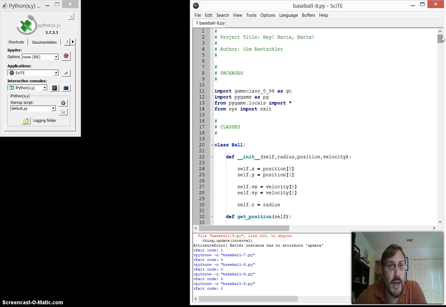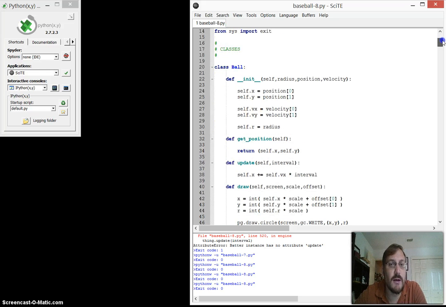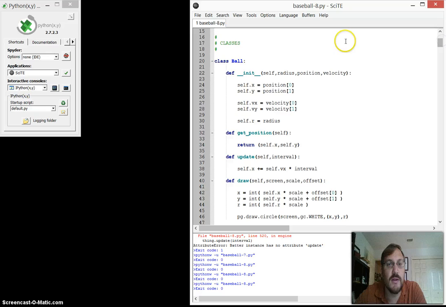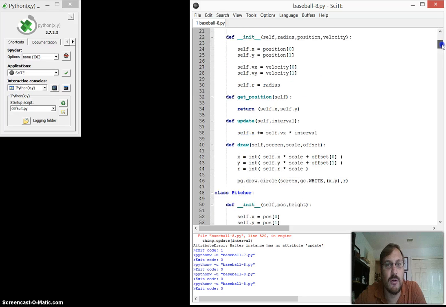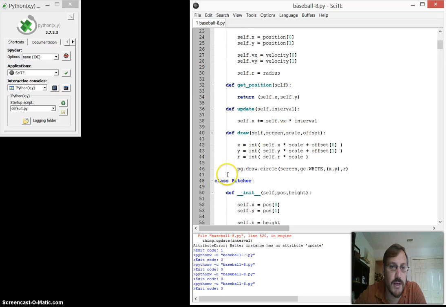Now the rectangle is going to be another object, or I shouldn't say the rectangle, the batter is going to be another object, and so we have to figure out how we're going to tell the computer how to use that object, right? So we're going to have to make a class, right? A class for a batter. And we can either use this class here for ball as a template, or we can use pitcher. Which one do you think is more like a batter?